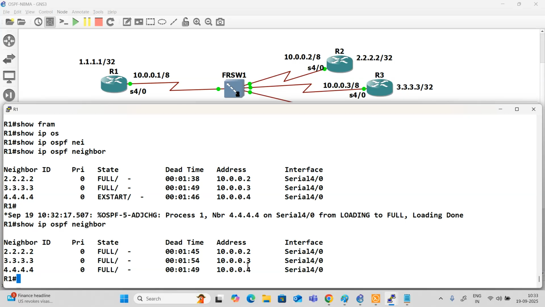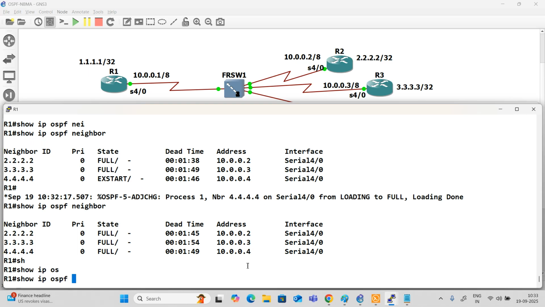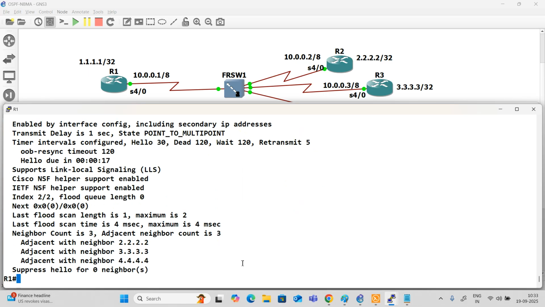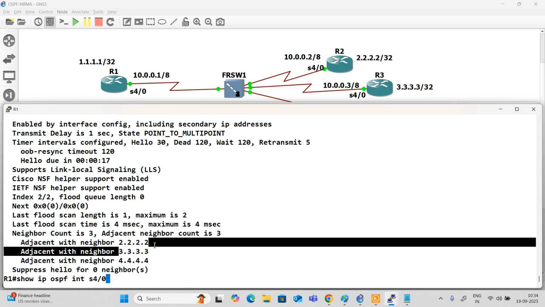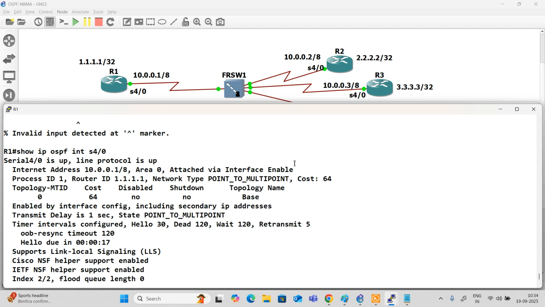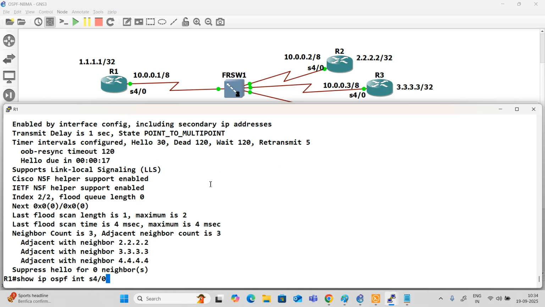Neighbors are a dynamic list. What about the timer? Show IP OSPF interface serial 4/0. Hold on, here it is. The state is what? Point-to-multipoint. And the timer is 30 and 120. Adjacent with this neighbor, these are all dynamically learned neighbors. Okay, network type is point-to-multipoint.